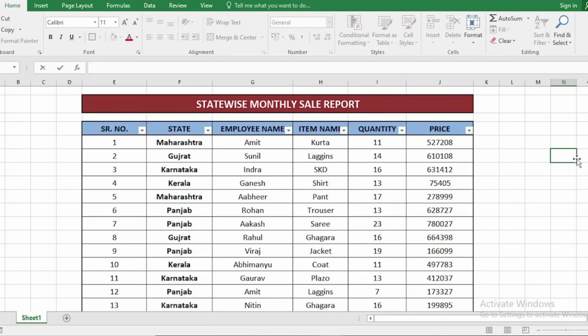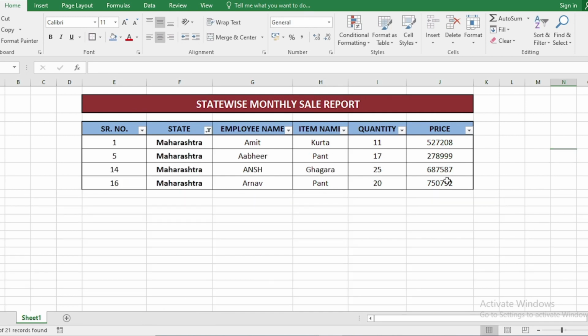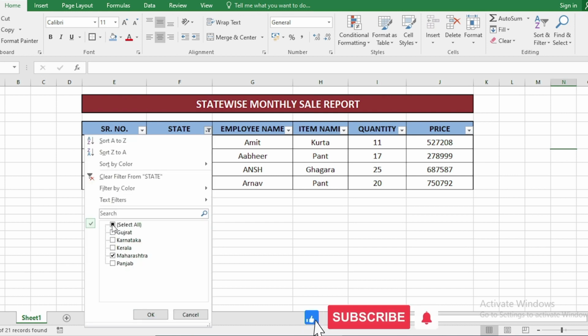In today's video, we will see how to get auto serial numbers when we apply filters. So as you can see, we have a state-wise monthly sale report here. If I select a state, let's say Maharashtra, and click on OK, you can see serial numbers are not coming in series. Like that, here you can see 1, 5, 14, 16, like that serial numbers are coming. But we need auto serial numbers.